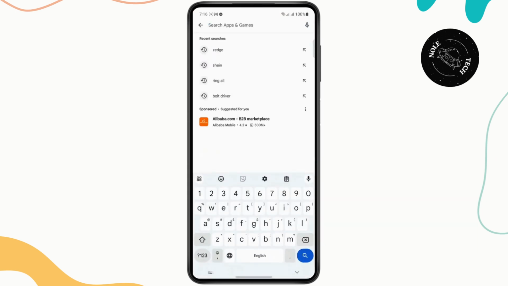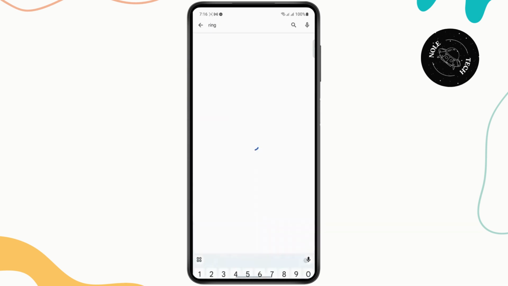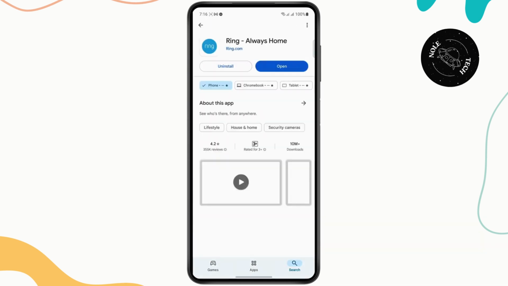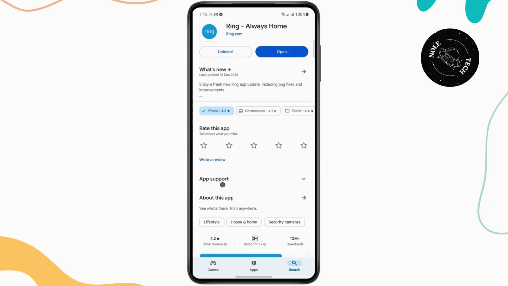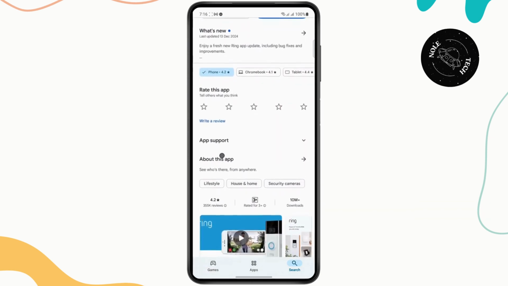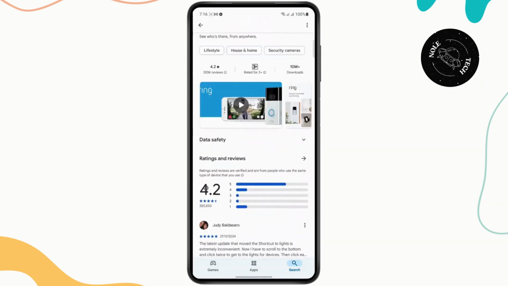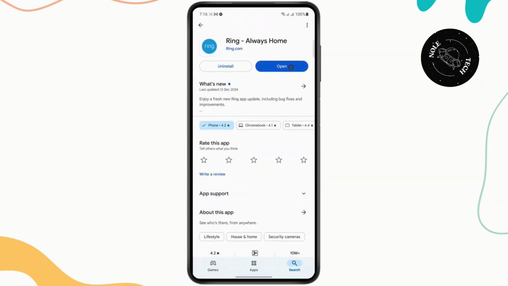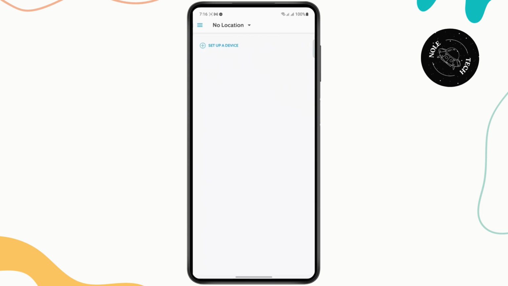So the first thing you need to do is have the application. Go ahead and search for it on the Play Store. So Ring app is a mobile and desktop application that works with Ring's line of home security products such as video doorbells, security cameras, and alarms. Now, once you download the application from here, you just want to open it up.